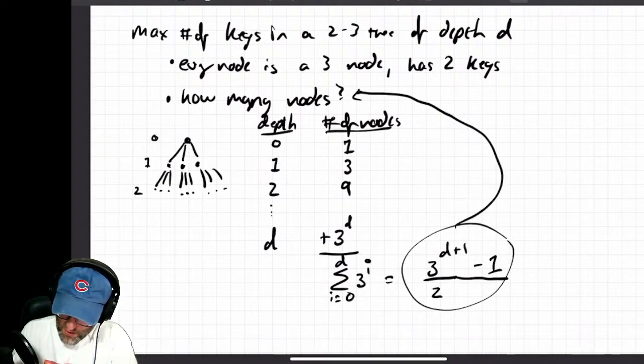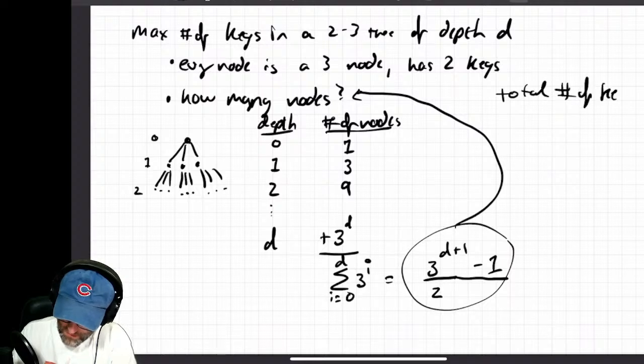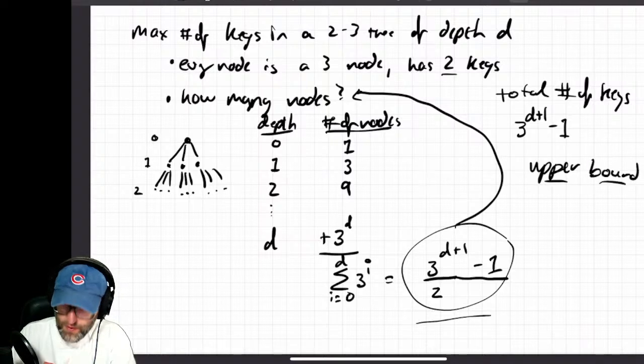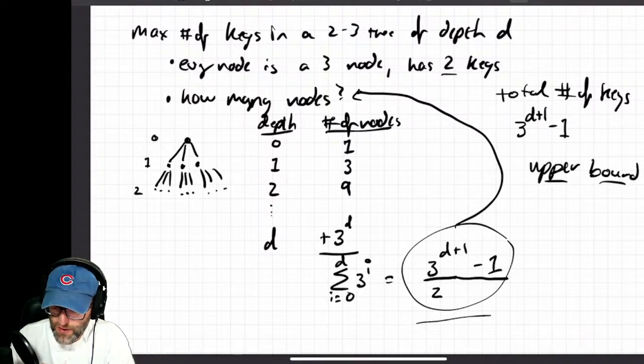We said that every node has 2 keys. So therefore, what is the total number of keys? Well, when I multiply the number of keys by the total number of nodes, that 2 in the denominator goes away, and we have 3 to the D plus 1 minus 1. Right? That's an upper bound on the number of keys that a 2-3 tree of depth D has.